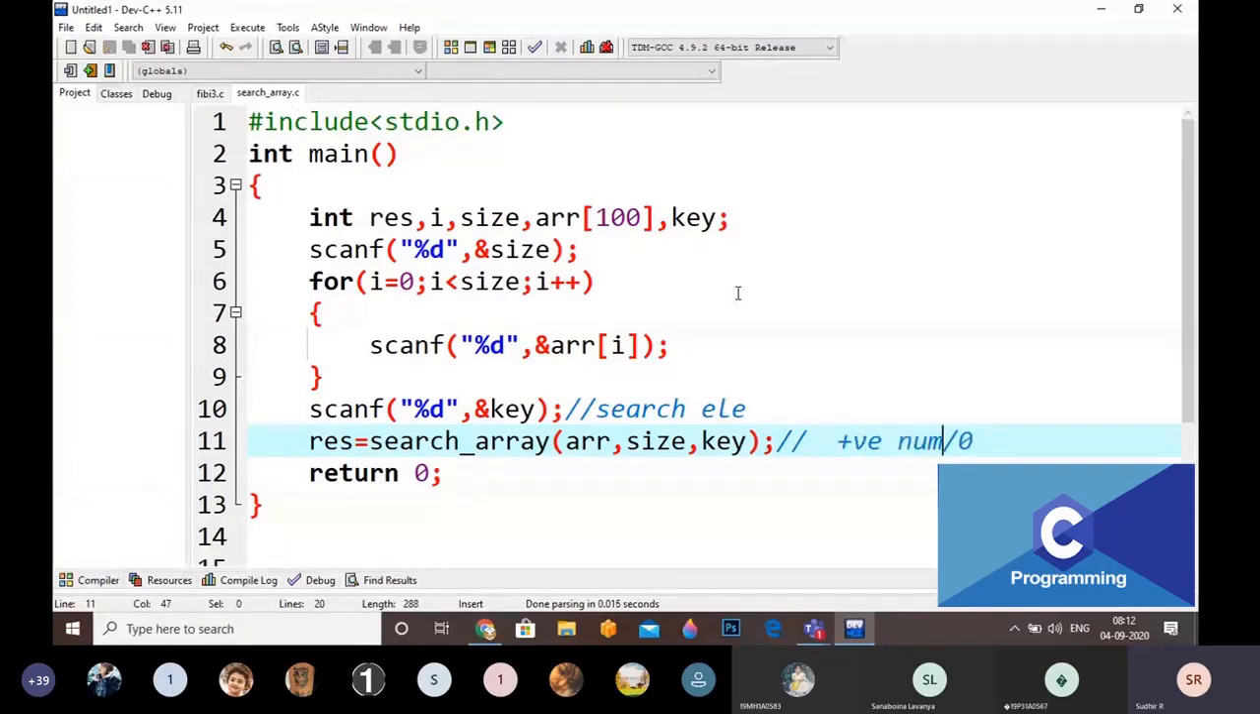I am returning that positive number or 0. A positive number indicates the element is found, and it is returning the position of the element in that array. If I am returning 0, it means the element is not found.